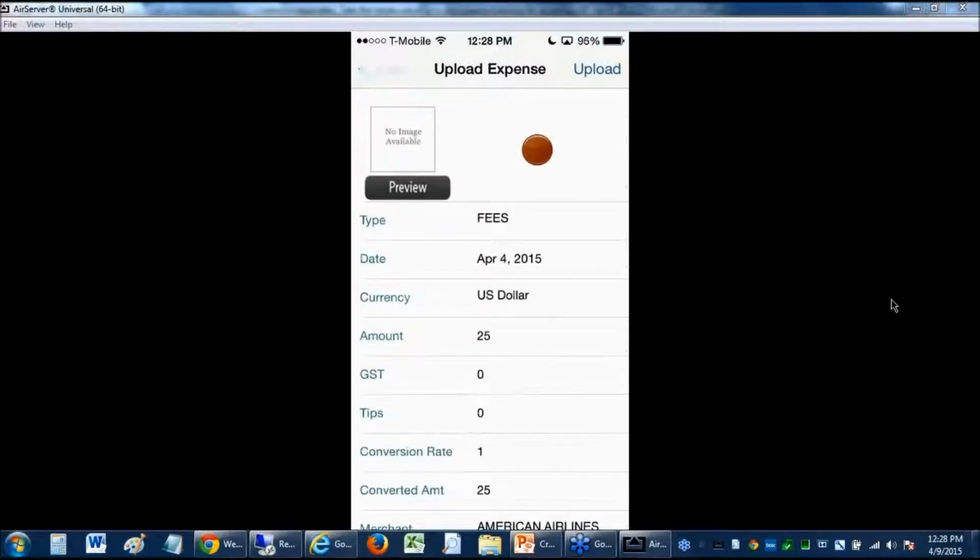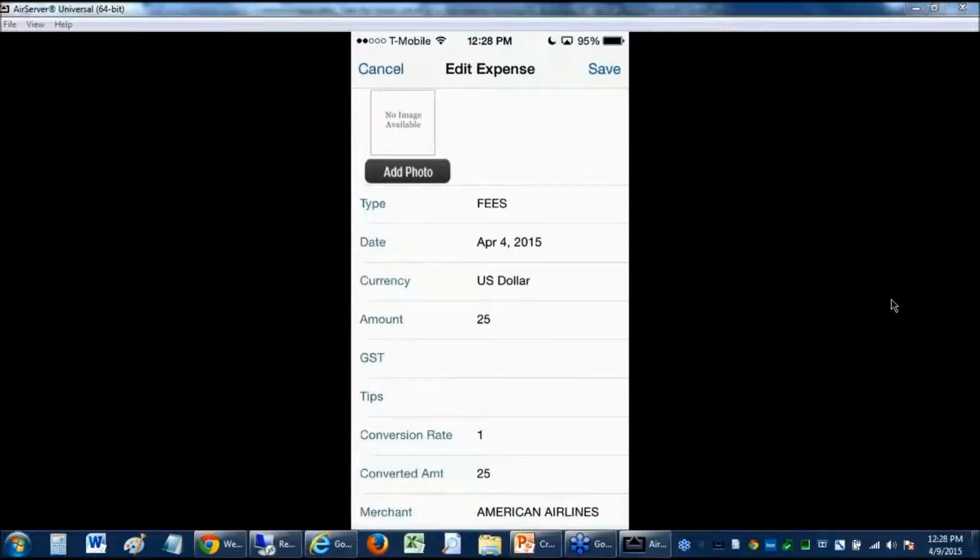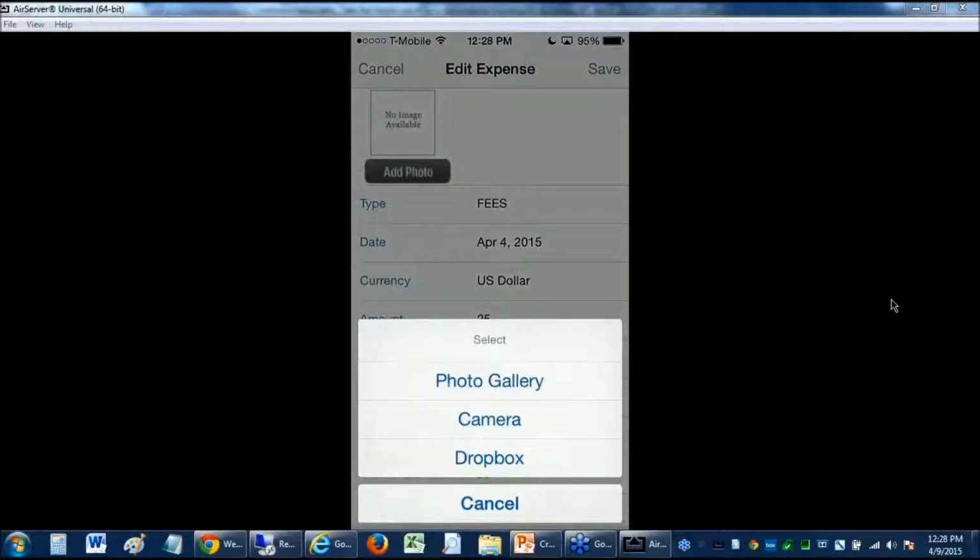So for that, I'll go back to the bank tab, I'll click on edit, I'll open up that expense, click on add photo. I have three options. I can attach an image from the photo gallery of the device, I can use the camera to take a picture of a receipt in front of me, or I can also pull a PDF receipt from my Dropbox account. And we have that feature because some phones make it difficult to attach a multi-page PDF receipt, so if you just throw it in your Dropbox account, you can pull it in from there.